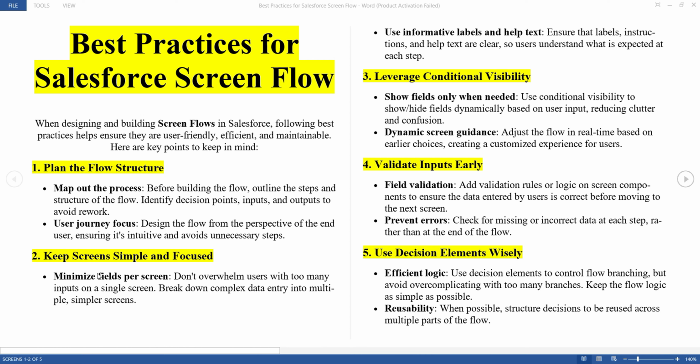The second point is to keep screens simple and focused. Minimize fields per screen. Don't overwhelm users with too many inputs on a single screen. There should be multiple screens where they can enter some details.